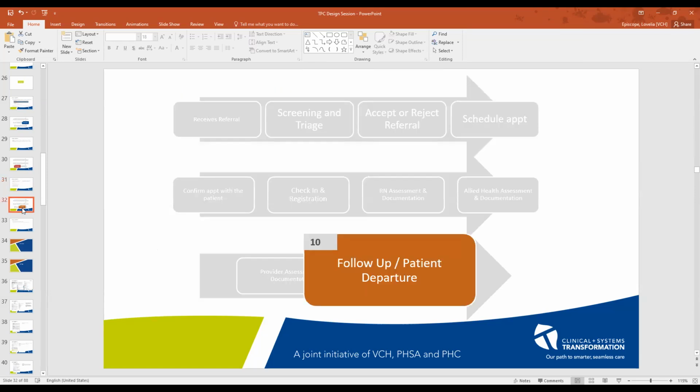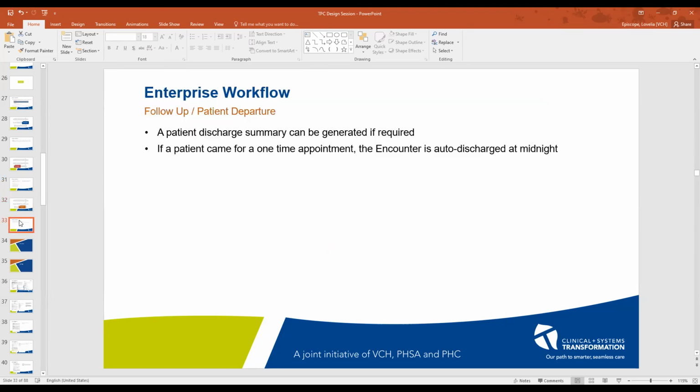And then it's at the end where the follow-up or the patient has departed. A discharge summary can be generated through the system if required and given out to the patient to take home. And if the patient had come for a one-time appointment, so not a recurring encounter, the encounter is auto-discharged at midnight. So those are, again, a high-level overview of what a clinic workflow is for enterprise. Any questions?